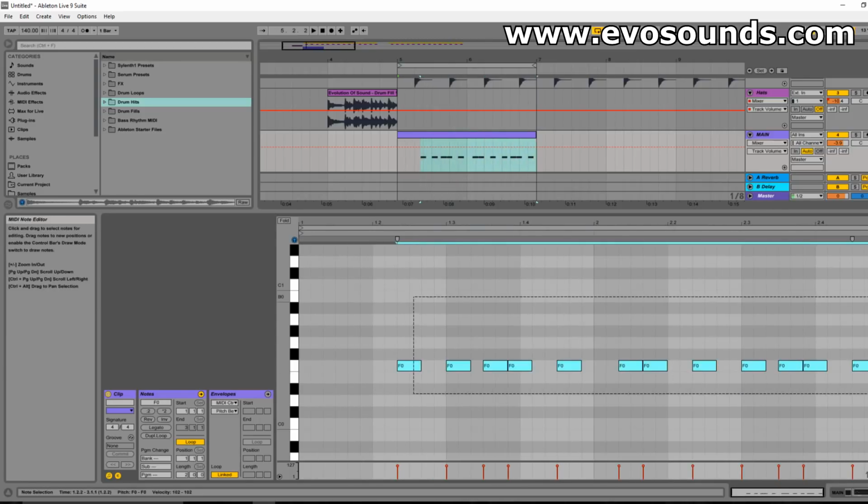Keep in mind, you can also shorten them so they're more of a hit. So you're going to get different results depending on the MIDI length, as you can see there.